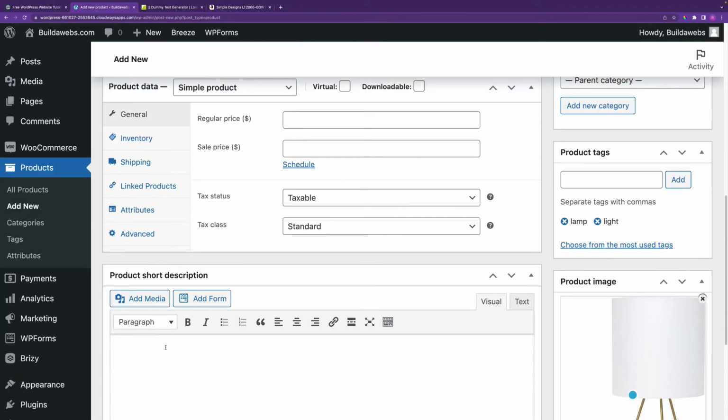And then we'll add a short description. So I'll say, check out this simple design, such and such.